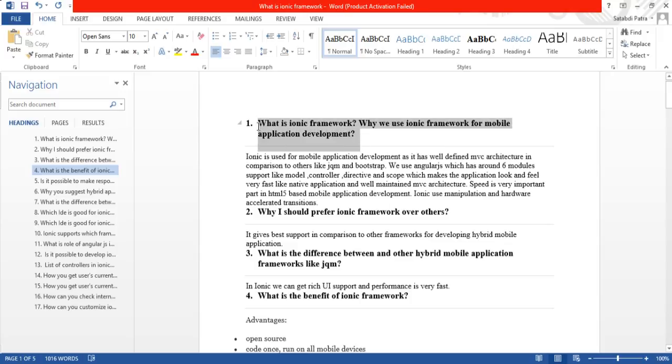So first question is written over here, and in answer, Ionic is used for mobile application development as it has well-defined MVC architecture in comparison to others like jQuery and Bootstrap. As it is written, you can get jQuery and Bootstrap for front-end design, which is a little bit slow in comparison to Ionic framework. And as you have to develop an enterprise application, one particular MVC architecture is needed, which is available in AngularJS, which gives support in Ionic framework.